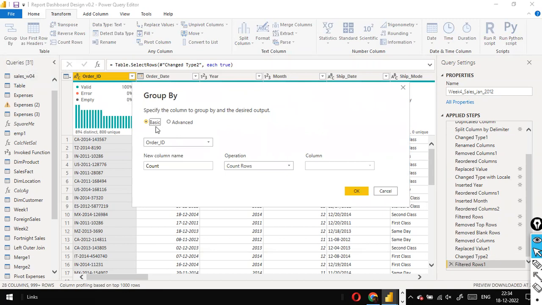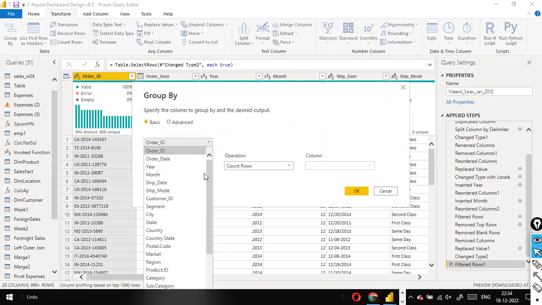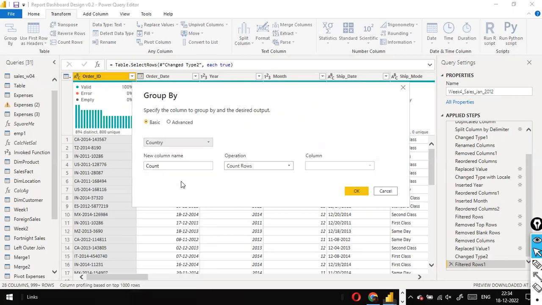Here we have two options, basic and advanced. Which column do you want to group by? The country column, for example. And then I give it a meaningful name, total sales by country. Here is the operation, the aggregation function. These are the functions: sum, average, median, which is the middle value, minimum, maximum, count rows, which gives the total number of records in each country, count distinct rows, the unique records, and all rows, which we will see later.